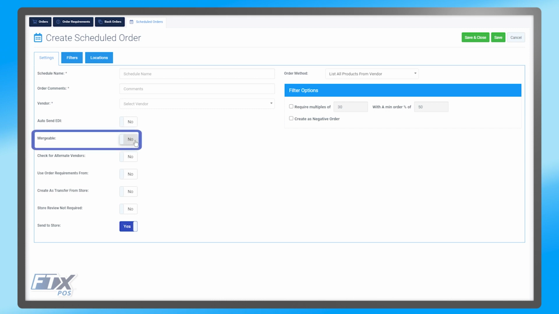If we want to make it mergeable, we can. So if multiple orders share a single location and a single vendor, then the system will merge all the orders together into one single order. If one order has 10 units of an item and another has 5 units, then the system will merge these two together. If you want to check for alternate vendors, you also have that option. If yes, then the system will notify you. If we have set up an order requirement and we want to use it, we can check this to yes and select from the drop-down of order requirements.